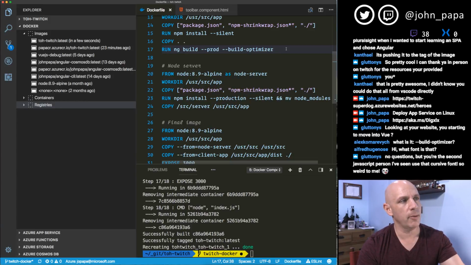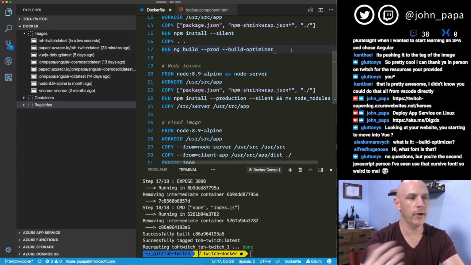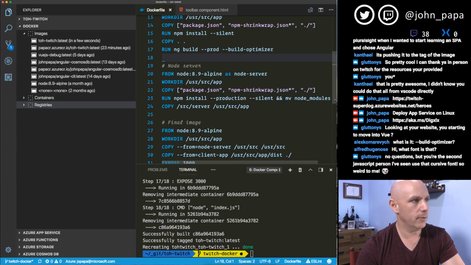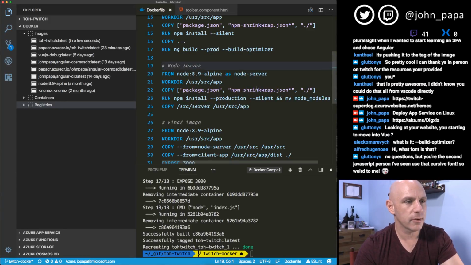That was an experimental flag earlier in the Angular CLI. What it does now is it makes the bundles significantly smaller than they used to be. It does more tree shaking and dead code removal. I left it in there because I'm just used to saying it, and it reminds me that it's happening. And it made you ask a great question.